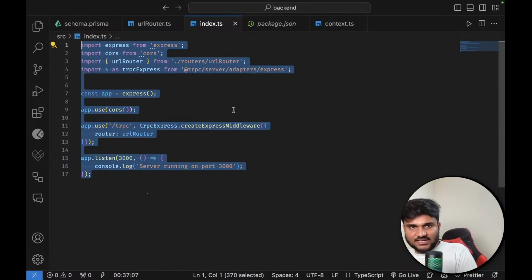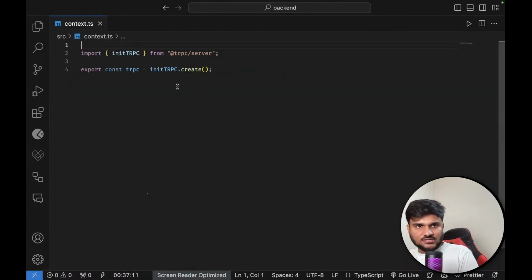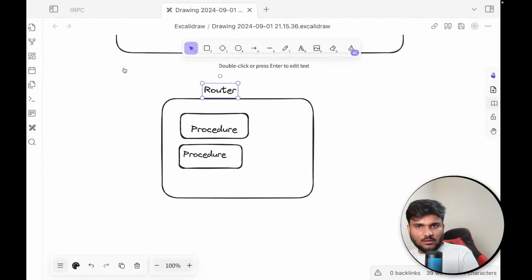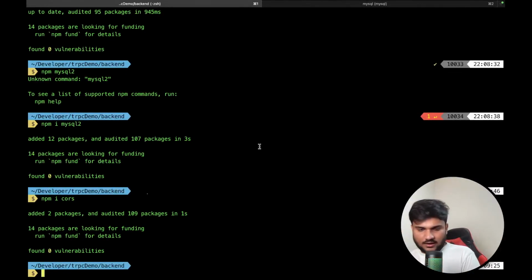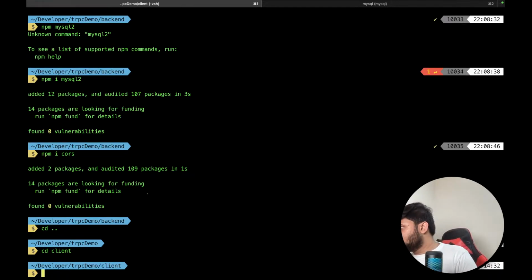Okay, so we have a basic Express server set up and running. I would like to close all of this for now. So you can see this was our backend. Now I'll go back to my monorepo and I'll go to my front end. I believe it was a client. Okay, I'll go inside the client.